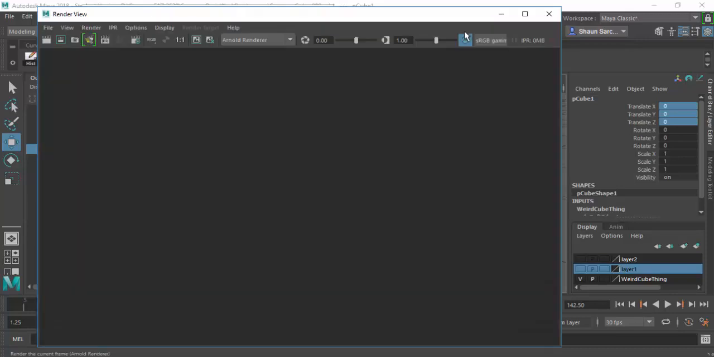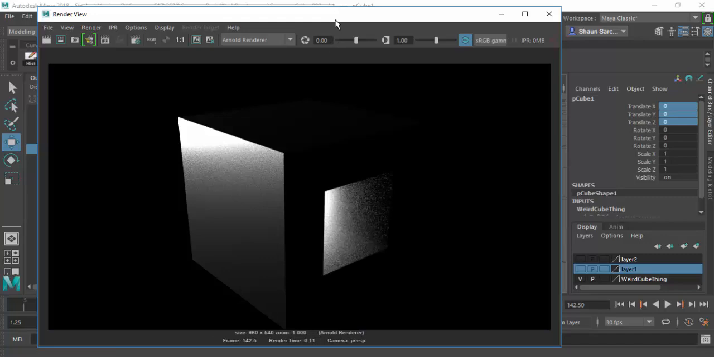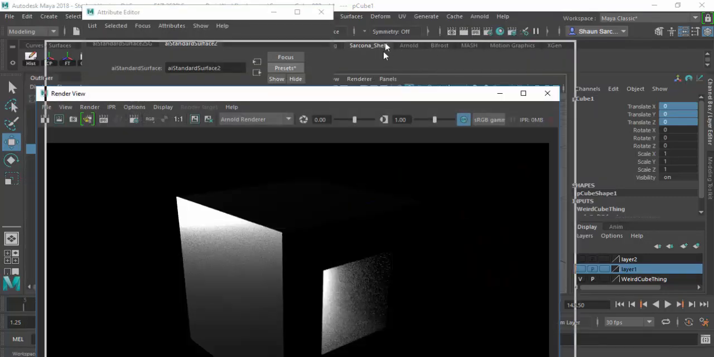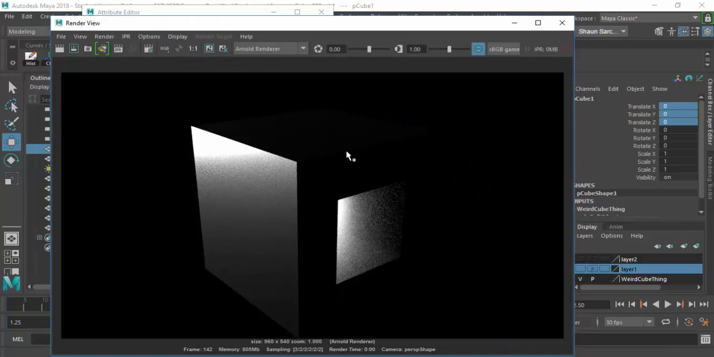Now when I render this, it's going to open the Arnold renderer. Now there's two ways that we can render stuff in Arnold. One of them is just this render view. The first one always takes forever. There we go. You can click this render button here and it'll render out just like that. Okay. This is the Maya render view.